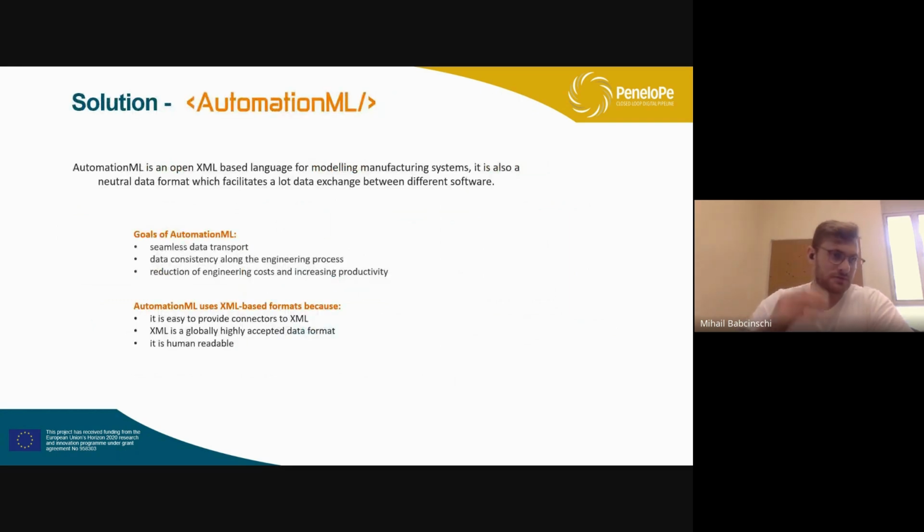Okay, let's move forward. So the solution for all of those problems, that is the efficient data exchange, the solution proposed was Automation ML. So what is Automation ML? Automation ML is an XML-based type of file, I would say, that allows us to model manufacturing systems. It is also a neutral data format. And being a neutral data format, it is machine independent or software independent. We can utilize it between different types of engineering tools.